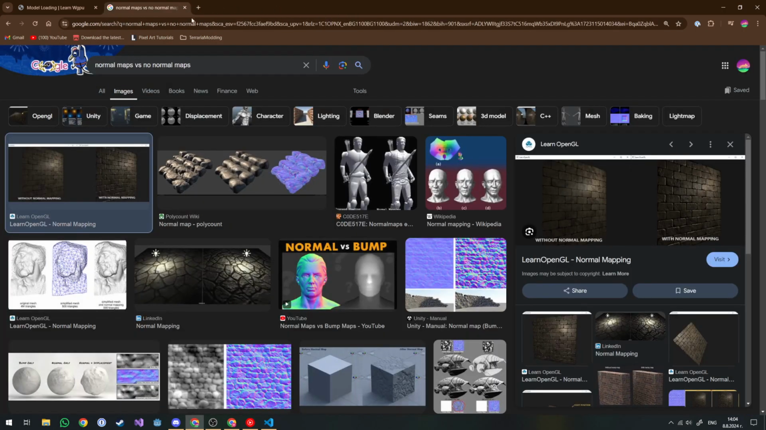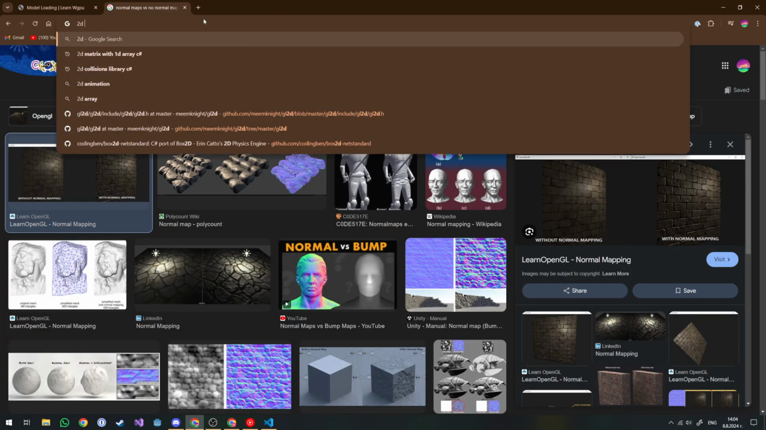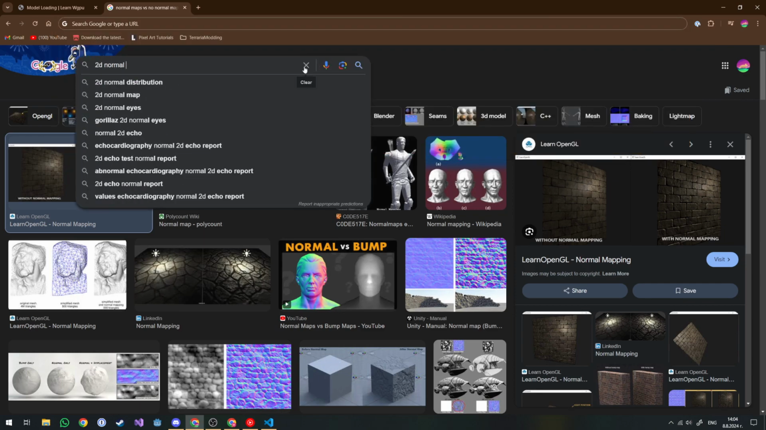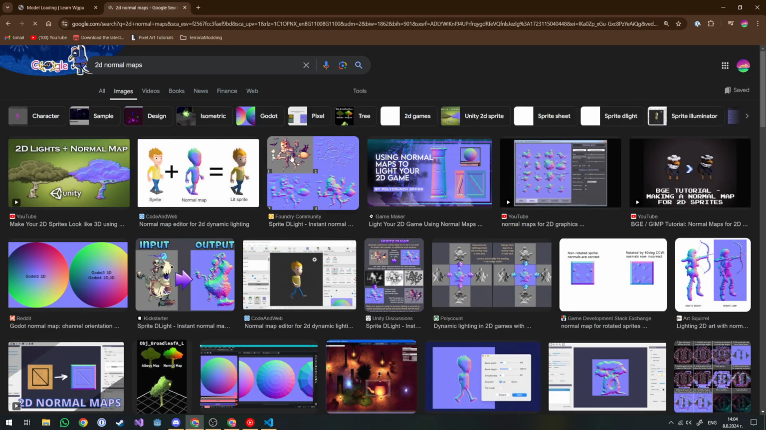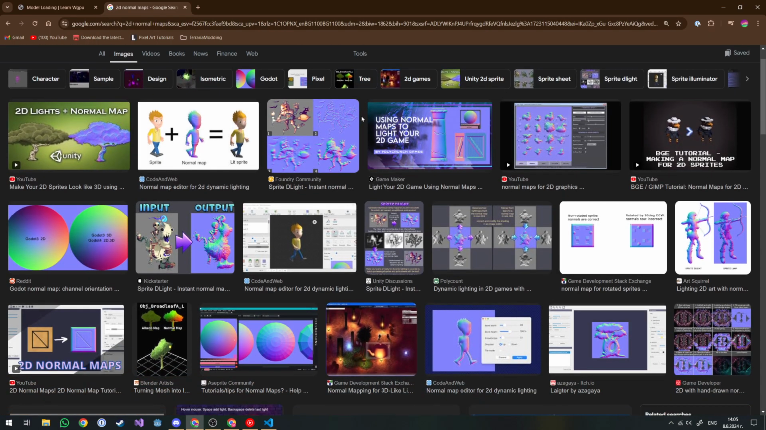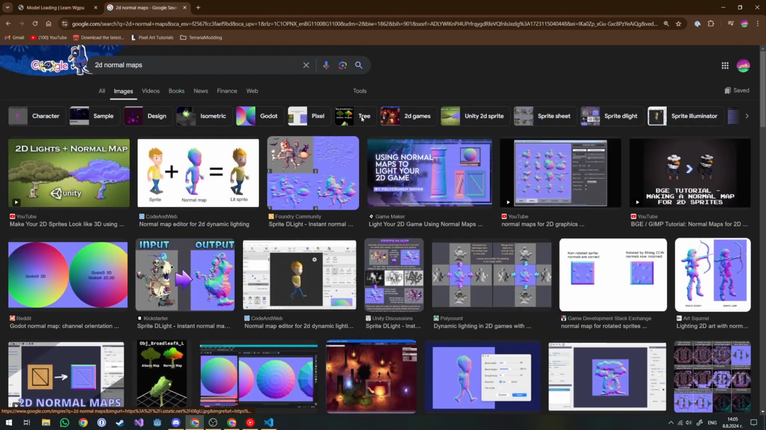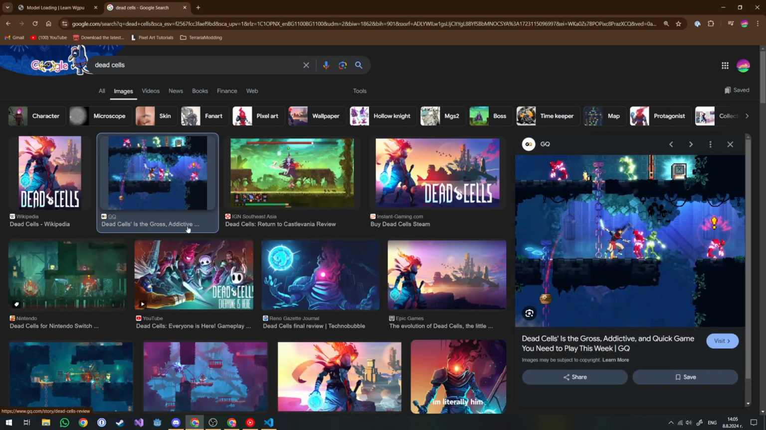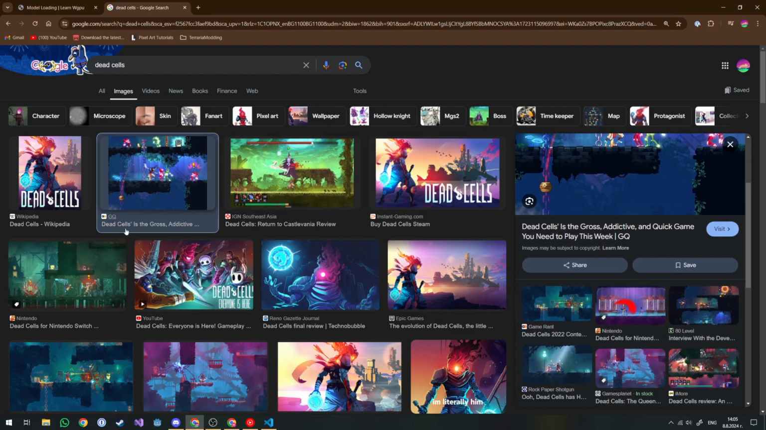It can also look really good in 2D, in pixel art, I mean. Let me search 2D normal maps. For example, let me just show you a game: Dead Cells. This uses normal maps, and you can see all of this has a slight 3D effect, and it's partly thanks to the normal maps. So yeah, it's cool.